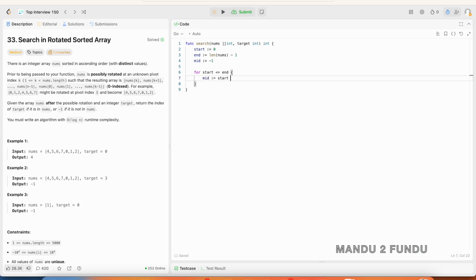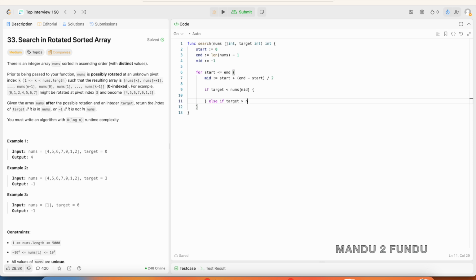Each iteration I compute the mid index by adding start plus (end minus start) divided by 2, and then I compare the target value with the element pointed to by the mid index. There are three cases. If the target value is less than the mid element's value, and if the target value is greater than the mid element, the third case is the target value is equal to the mid element.